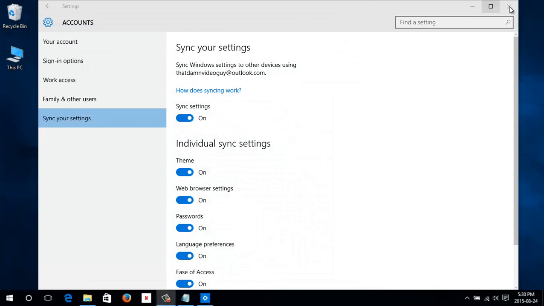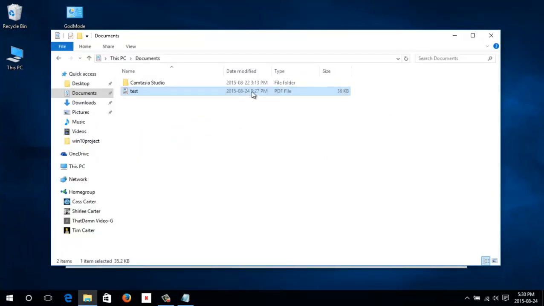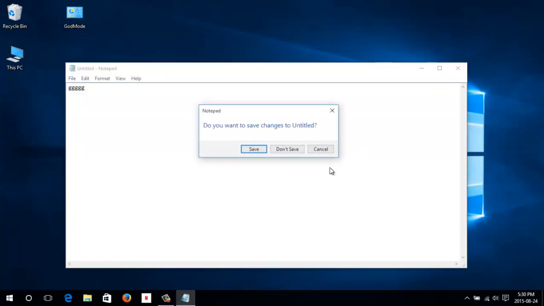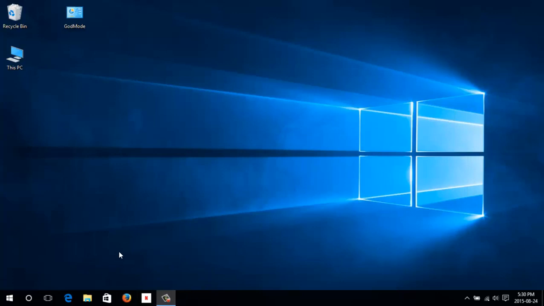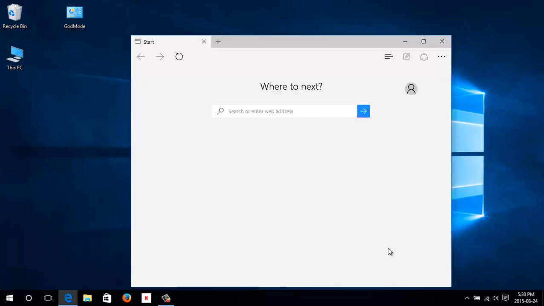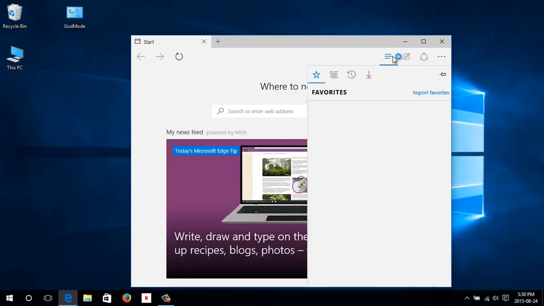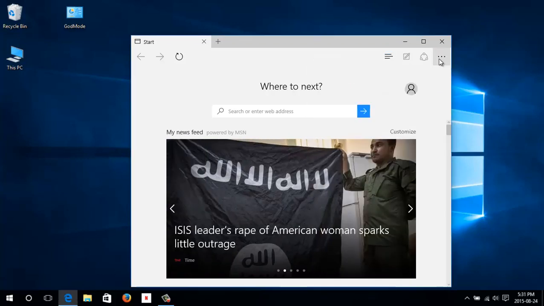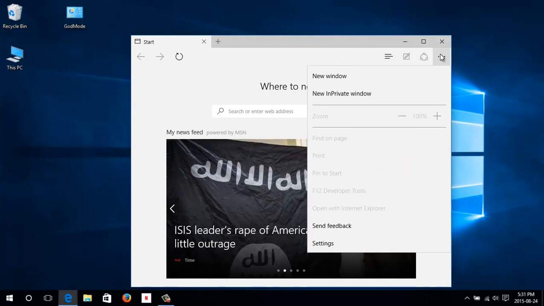Let me close this here. And let's just open Microsoft Edge here for a minute. And it does have some neat features. So this is much better than Internet Explorer ever was. So if you click here, you have your favorites. You have a reading list, so you can add things here to your reading list so that you can read them later.